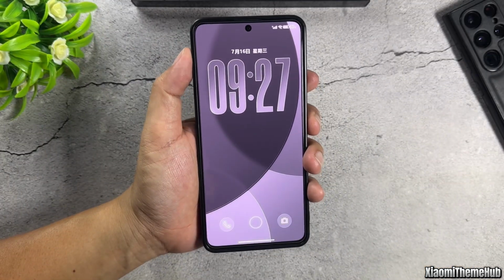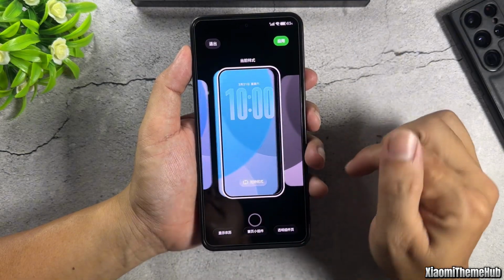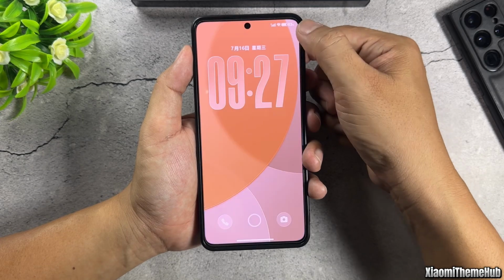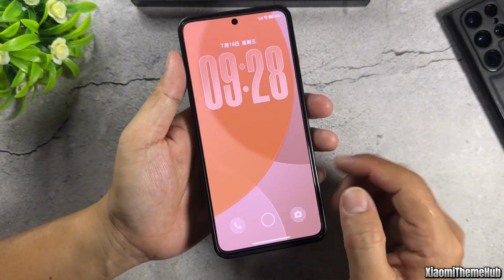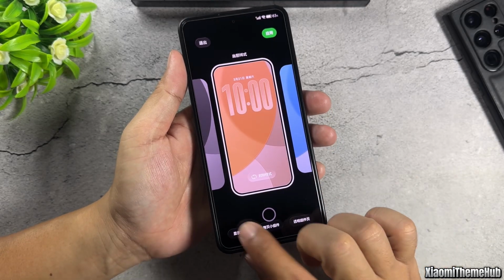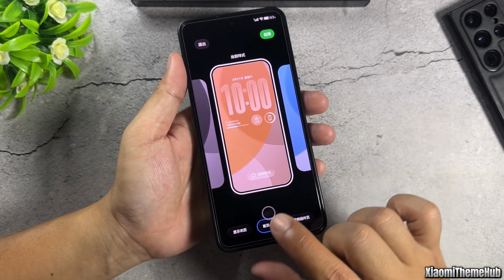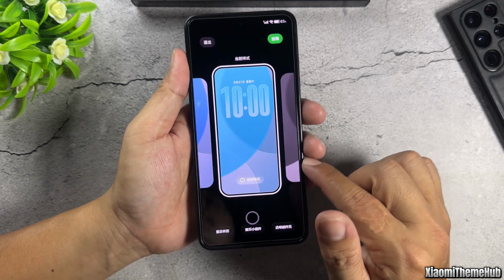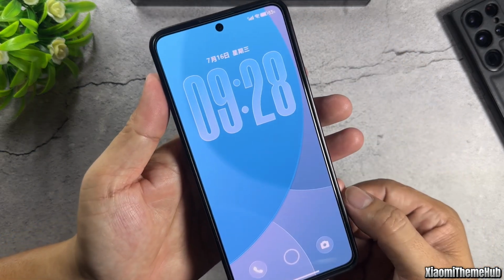Now, let's move on to the third theme. This one features a customizable lock screen with vibrant colors and eye-catching design. The toggle switches below allow you to change or enable or disable widgets as you like. No matter which color you choose, you'll still have a transparent effect clock displayed on the lock screen.